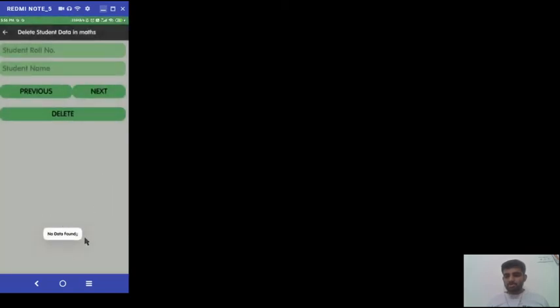Now you get the alert, delete record. Are you sure you want to delete this record? Suppose you don't want to delete, then press no, and if you want to delete, then press yes. So here is no data found, because after deleting that record the toast will appear, and our data is deleted successfully.